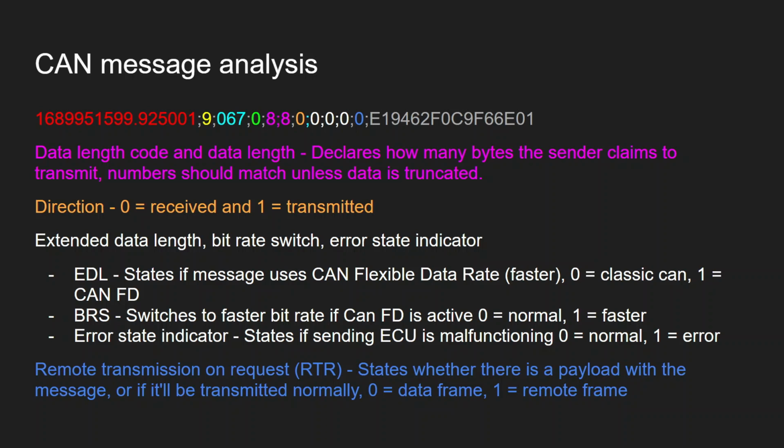And then next we have the 8 and 8. This is the data length code and the data length. The first value is how much data the sender is claiming to send. So here they've sent 8 bytes. And then the data length is how many bytes have actually been received. So this basically tells us if the message is whole or not. For example, if the first value was 8 and the second was 6, we know we're missing 2 bytes of data.